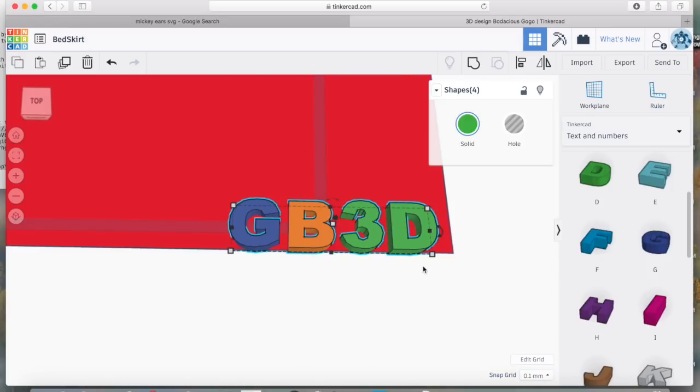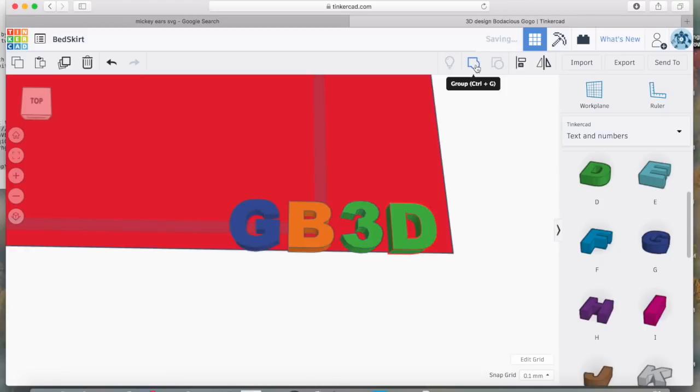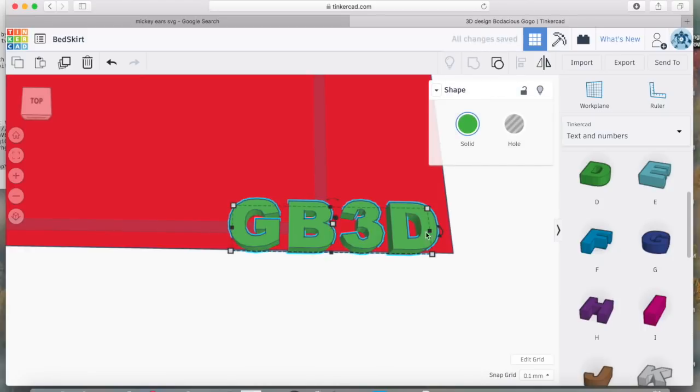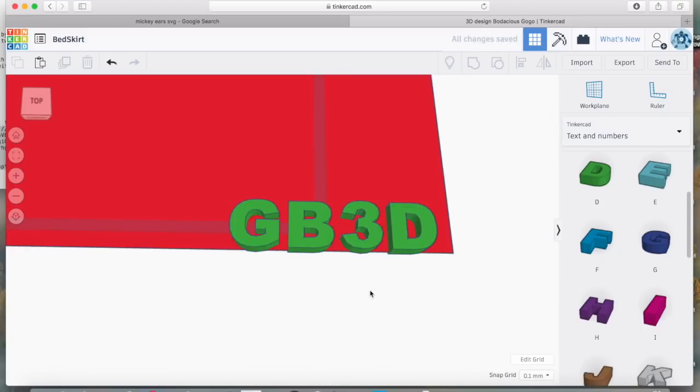Okay, we have all that. That looks really good. Now we're going to group these letters together. You see they all change to the same color and they're grouped together, and we want to make sure that they're slightly overhanging the bottom of our build surface. So they are slightly overhanging. We're going to select them.